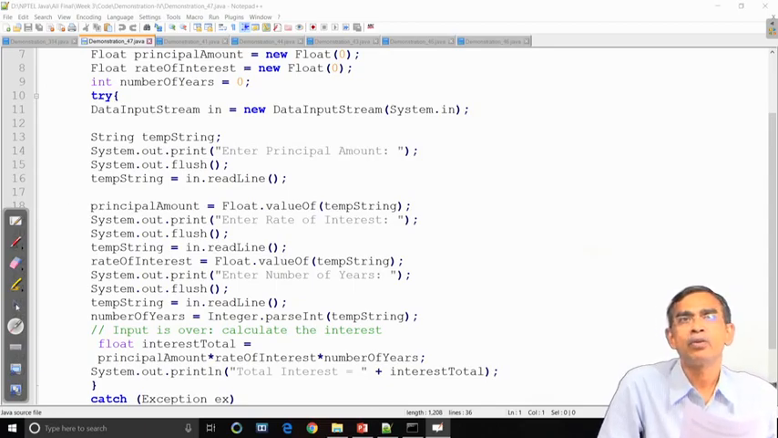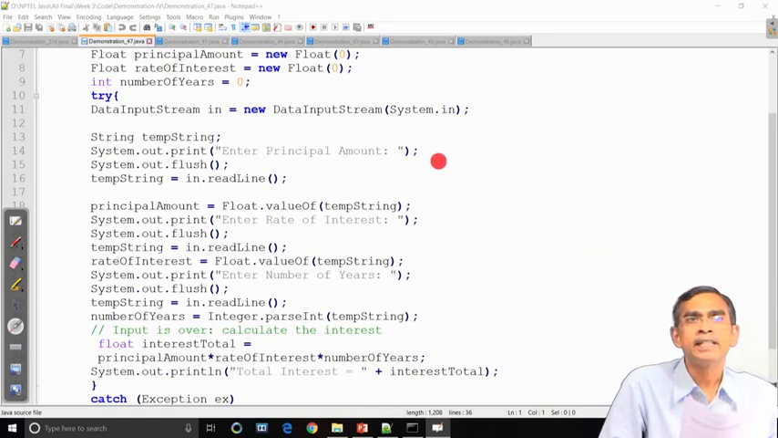So, System.out.print enter principal amount gives a prompt to the user that you should enter the principal amount. System.out.flush basically clears the buffer. So, basically every keyboard or standard input has its own buffer.